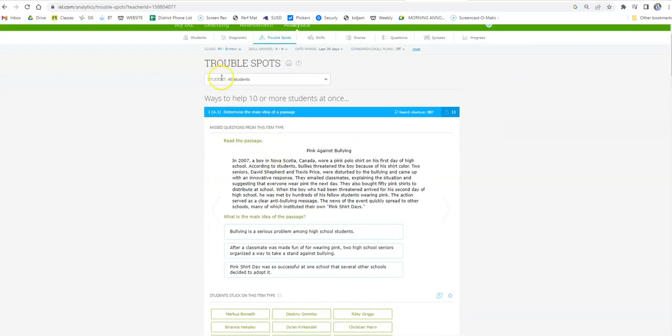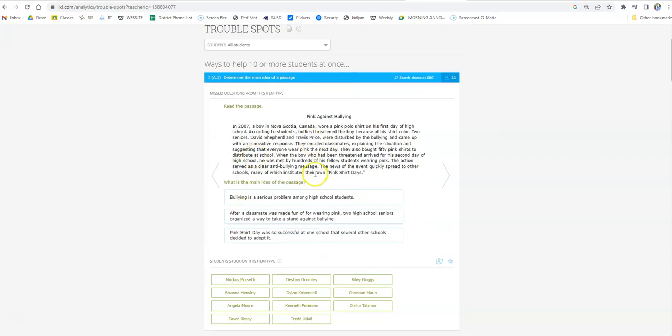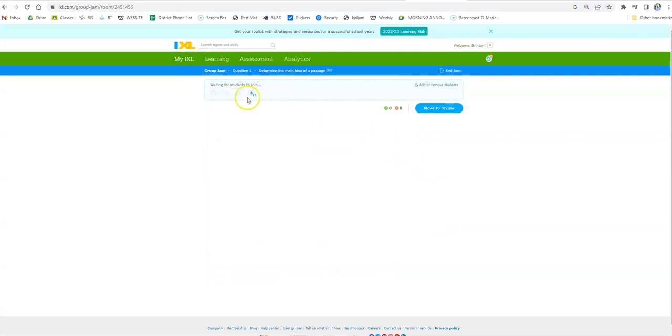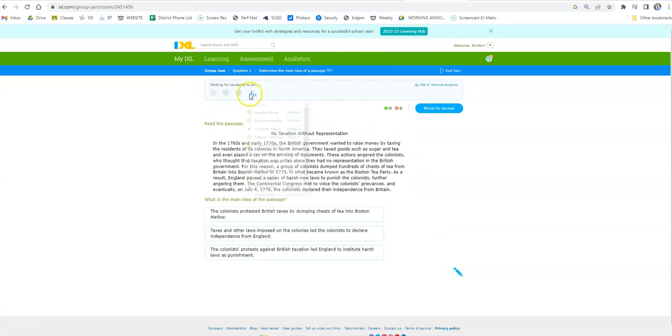Out of this 4th hour, all of these students are stuck on this question type. I can start that group jam right here, or I can suggest this skill. Starting the group jam, if I click on it, it will open up a window where I can set the criteria if it's going to open. It's loading. And then from here, it shows waiting for all of these students.